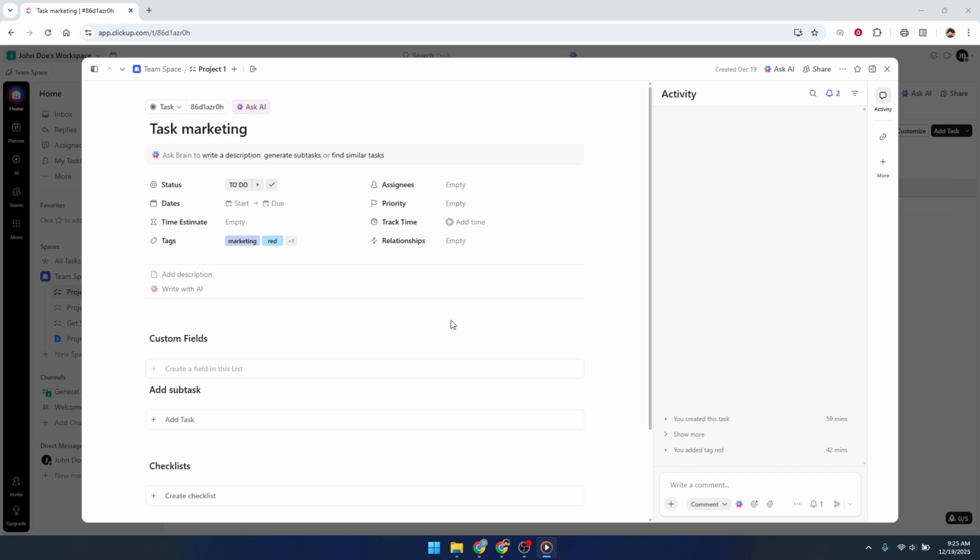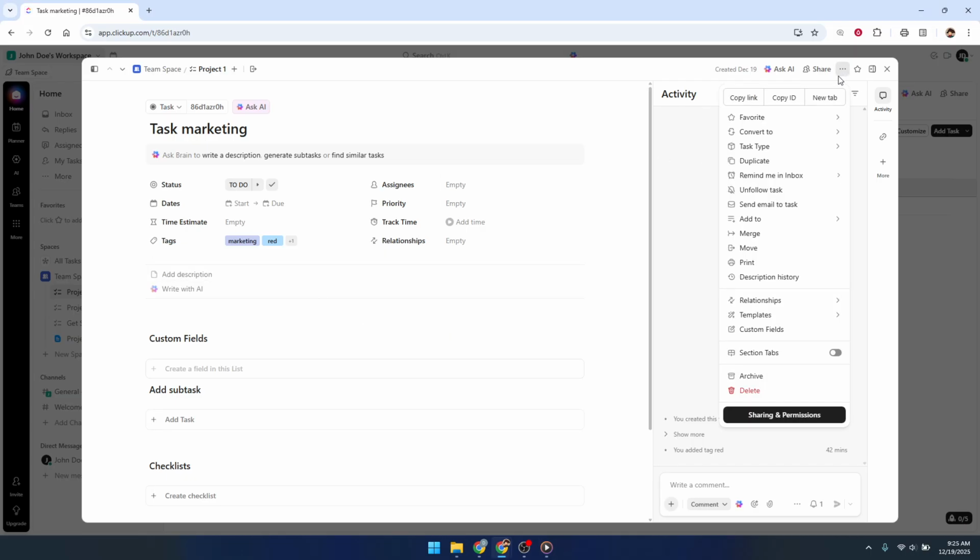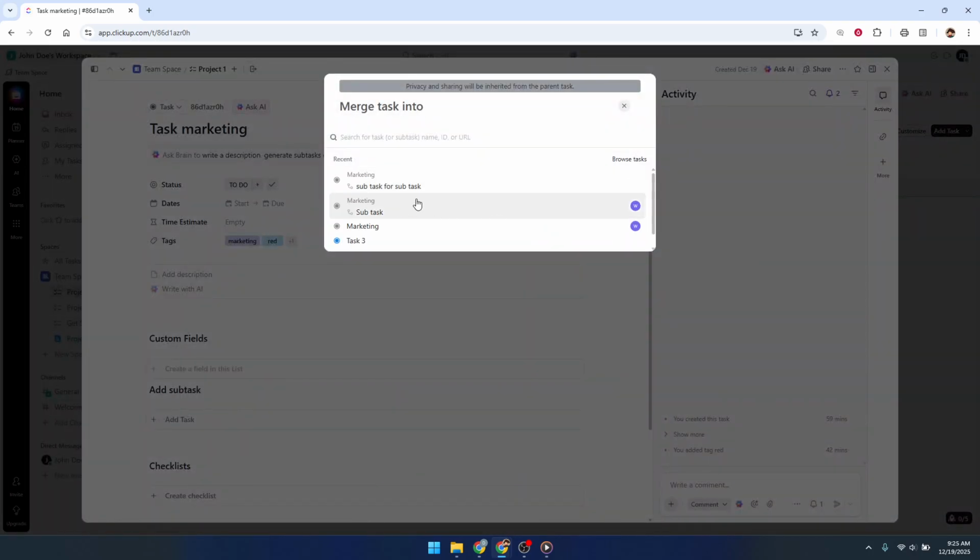Inside this menu, you'll see a list of actions you can take on the task. Look for the option labeled Merge. Depending on your workspace setup or any recent interface updates, it might be grouped with other advanced actions, but it should still be clearly labeled. Click on Merge to start the merging process.